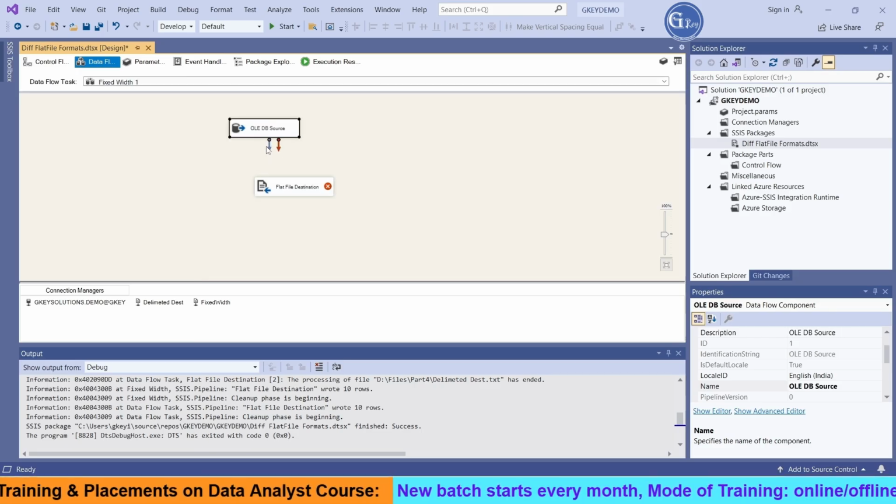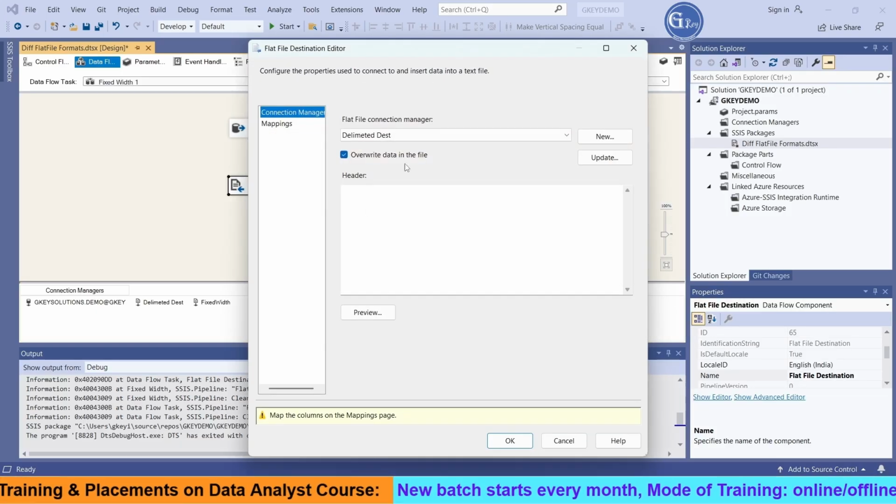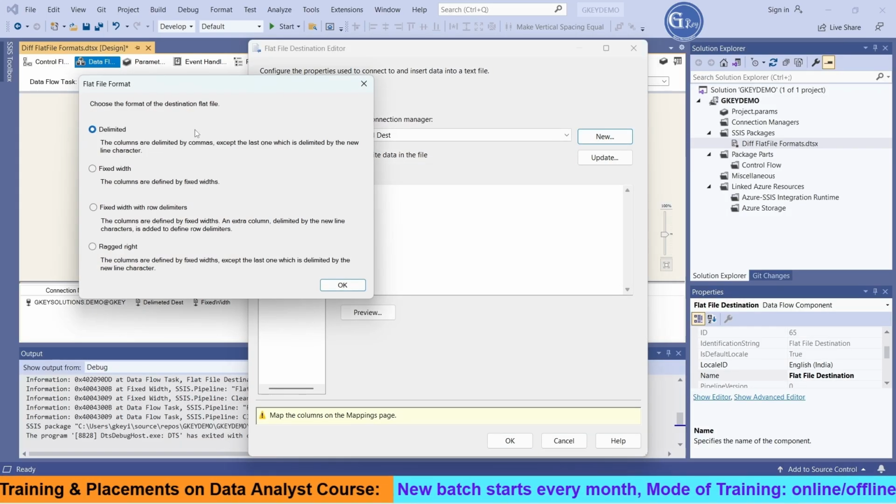FlatFile destination I'm taking. The next format we are going to test here is fixed width with row delimiter. What it is going to do is, the columns are defined by fixed widths. An extra column delimited by the new line characters is added to define row delimiters. Here it's going to create an extra column delimited by new line characters. It is added to define a row delimiter, based on the extra column created.